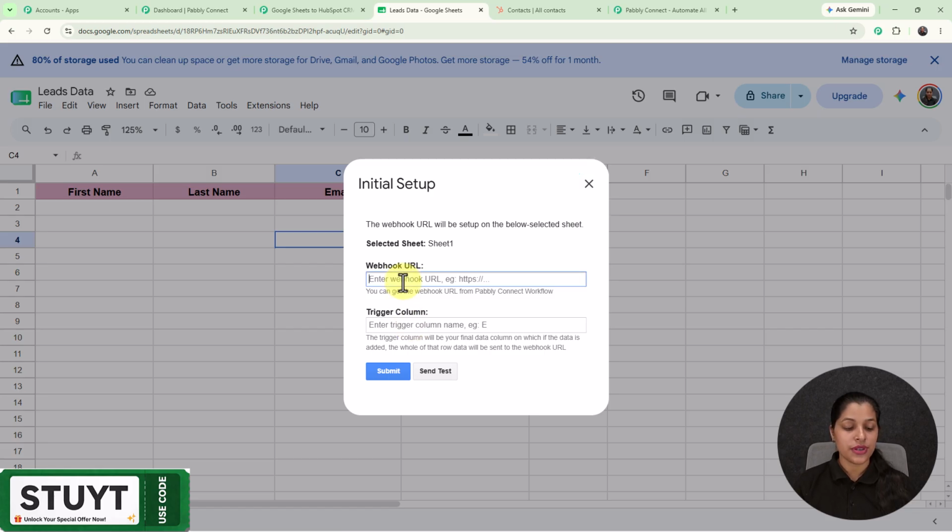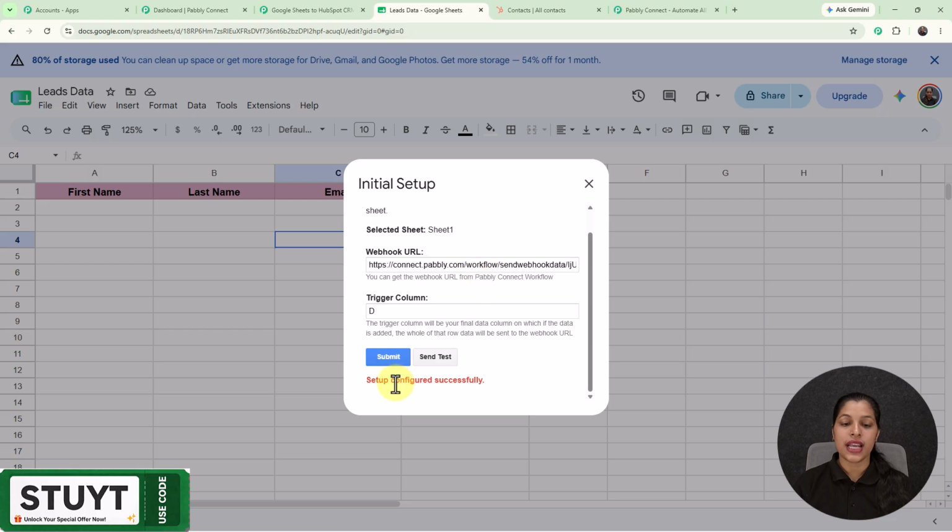So here I'm going to enter the webhook URL which I have just received from my Pabbly Connect, and now in the place of trigger column I'm going to add the last data column of my Google Sheet. So here the last data column is D. So here I have entered it. Now let's submit it. And here you can see that my setup has been configured successfully.